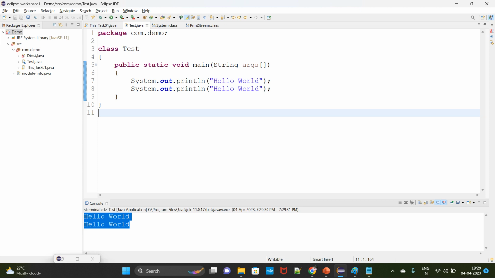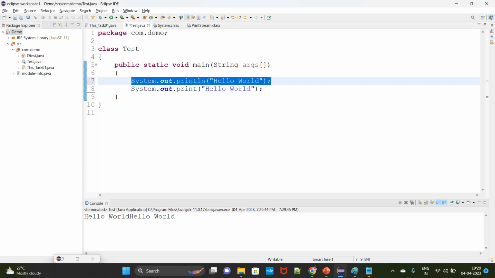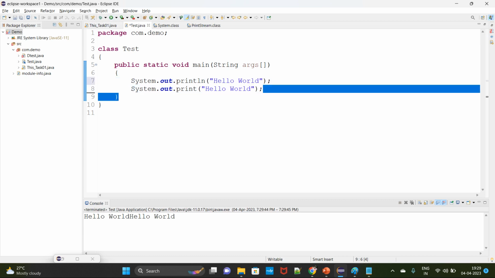Print means that if you write print, another statement will attach to that statement on the same line, and both statements will print. If I write the ln here, the next statement after this statement will print on another line, that is, the next line. See, if I run this one, hello world is printing.